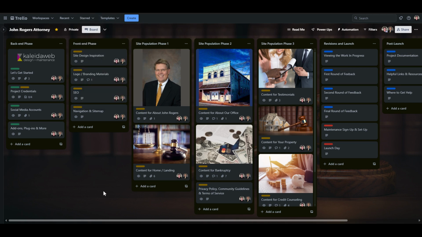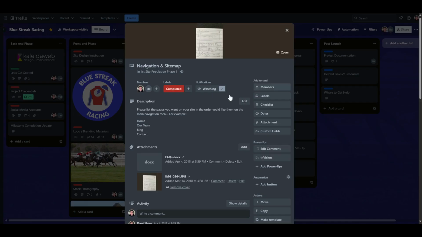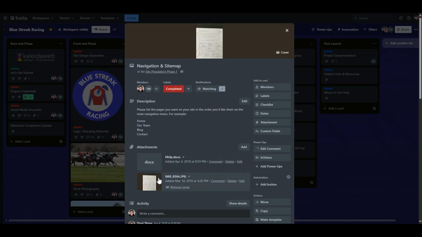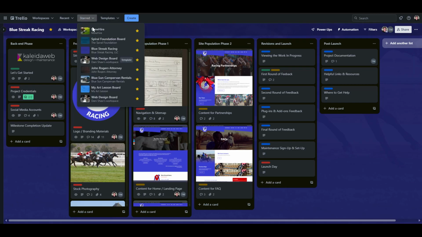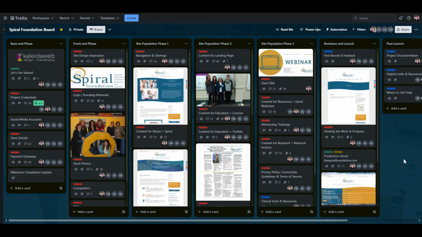Let's take a look at Blue Streak. Same thing. He even uploaded just a picture of how he wanted the sitemap to go, and how he kind of wanted the design of the logo. And let's see what else we have. Spiral Foundation. This is an online learning website. This had a tremendous amount of feedback. You can see 75 comments here, 40 comments over here. And it was just good to have all this content in one location.